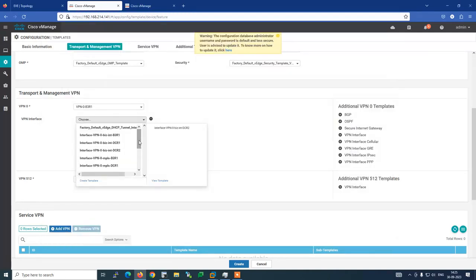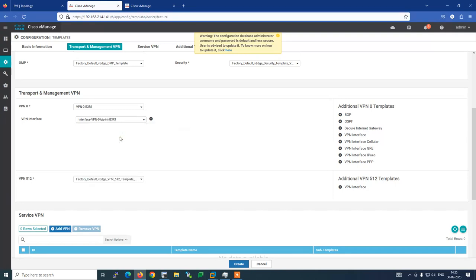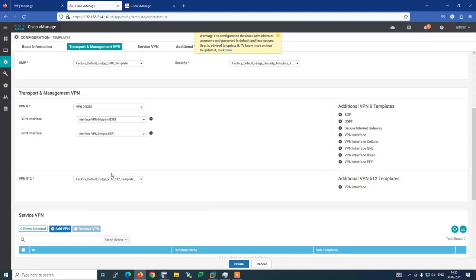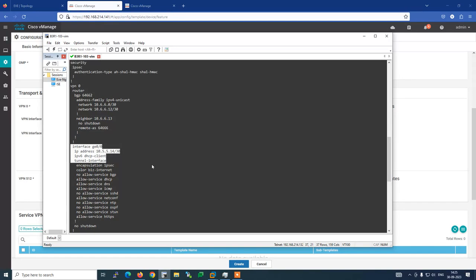So VPN 0, B3R1, but this is MPLS. B3R1, oh, this is the first one, right? Now we have to again select this for MPLS interface, VPN 0 MPLS B3R1. That's simple. Is there any other interface? No.